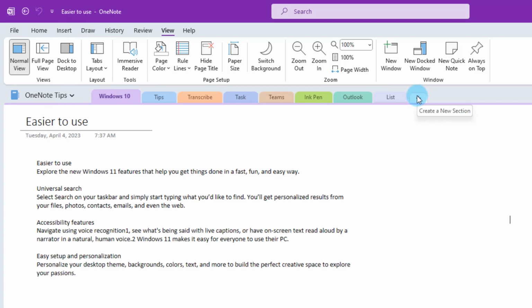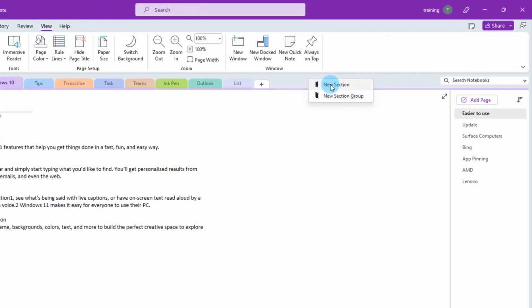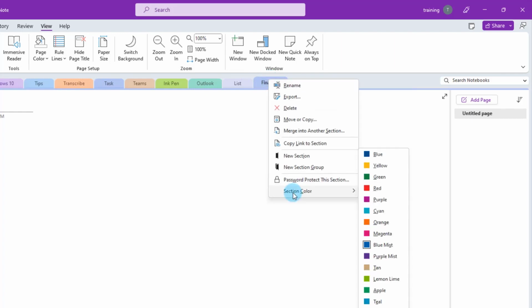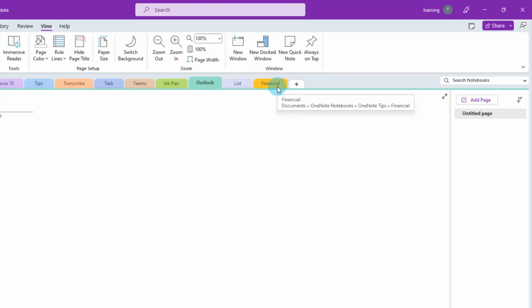To create a new section, all I have to do is click on the plus sign, or I can also right click here and select new section, and it gives me the option to name this section. I'm going to type financial, hit enter. I can also change the color of this financial tab. I just have to right click the tab and select section color, and I'll select yellow. So that's how you can create a new section.